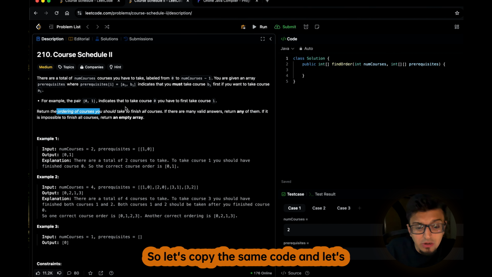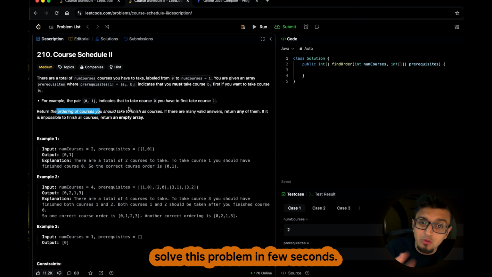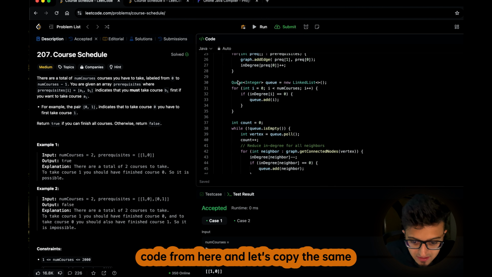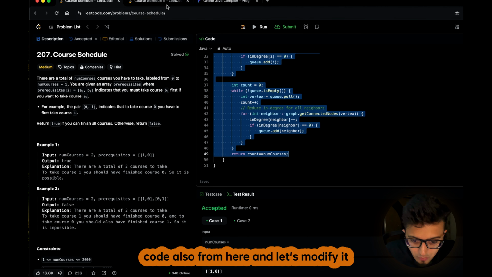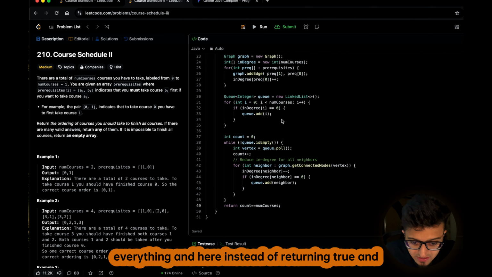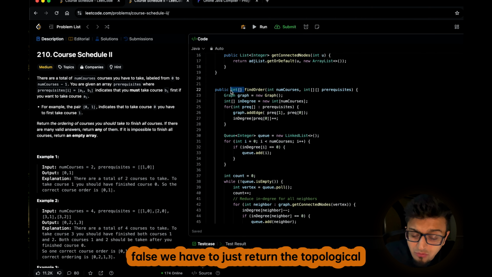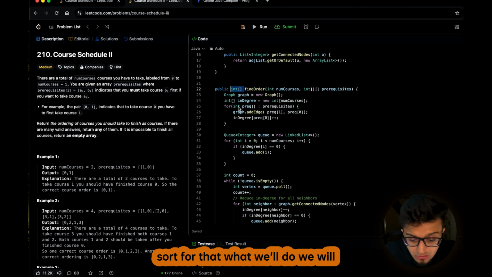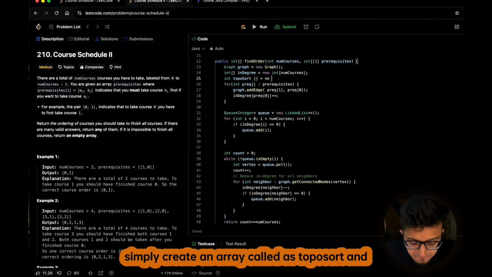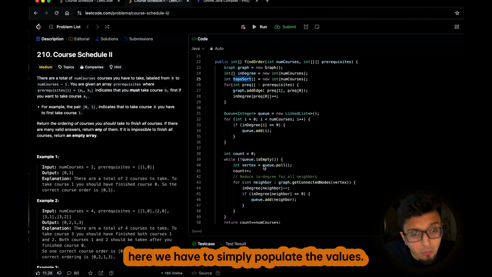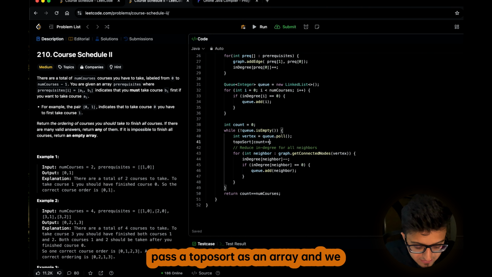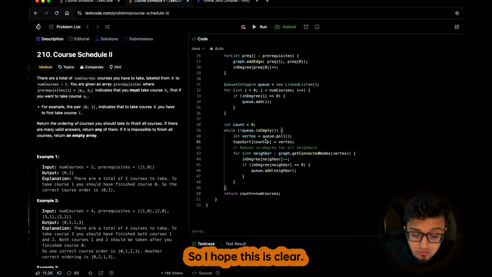So let's copy the same code and solve this problem in a few seconds. We'll copy the same code from here and also from here, and let's modify it accordingly. So here, we have copied everything, and instead of returning true and false, we have to just return the topological sort. For that, we will simply create an array called toposort, and here we have to simply populate the values. So we will pass the toposort as an array and we will get the values over here. So I hope this is clear.